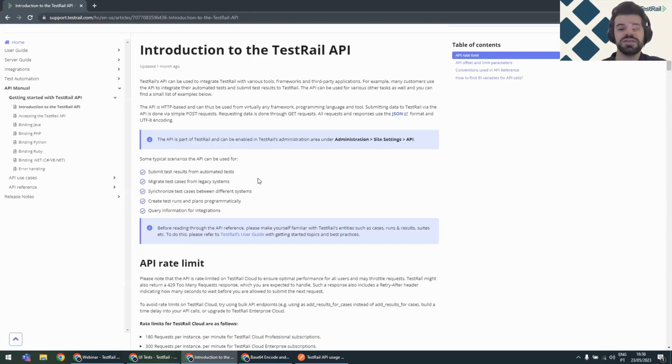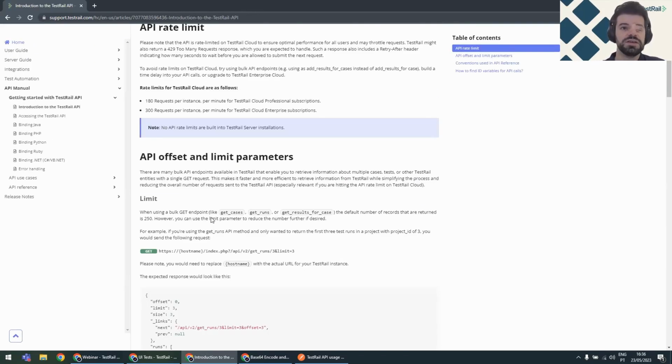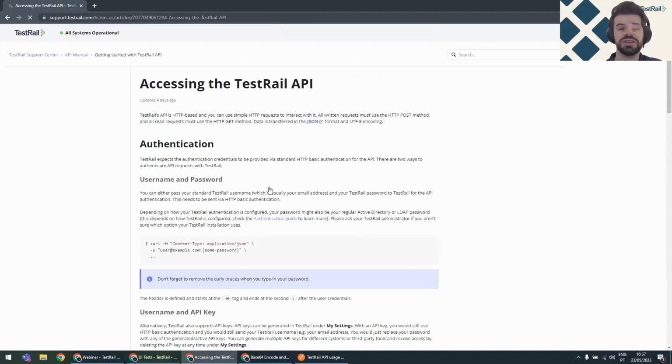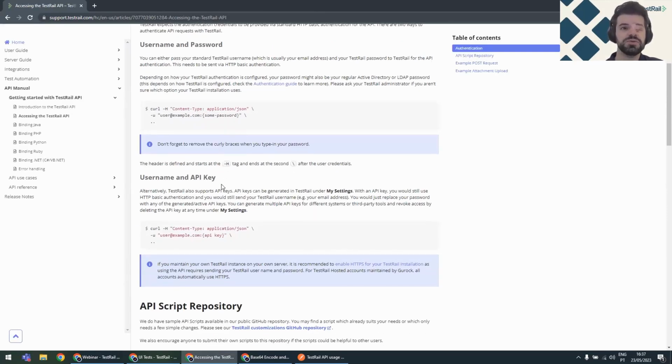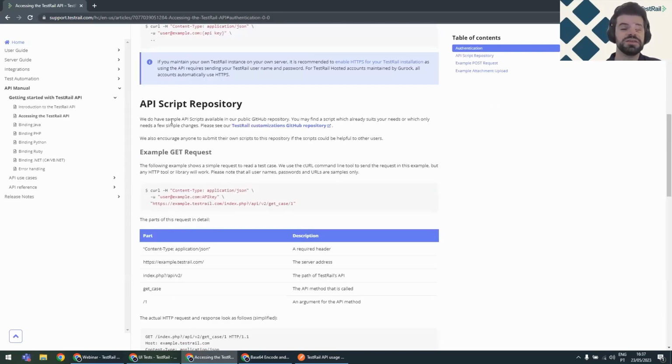So a lot of the things I've talked about today, like rate limiting, API offset and limit parameters for paging, and a lot of other stuff, how to access the TestRail API as well, authentication, how to use the username and API key for authentication. There's also some examples in our TestRail customizations GitHub repository.